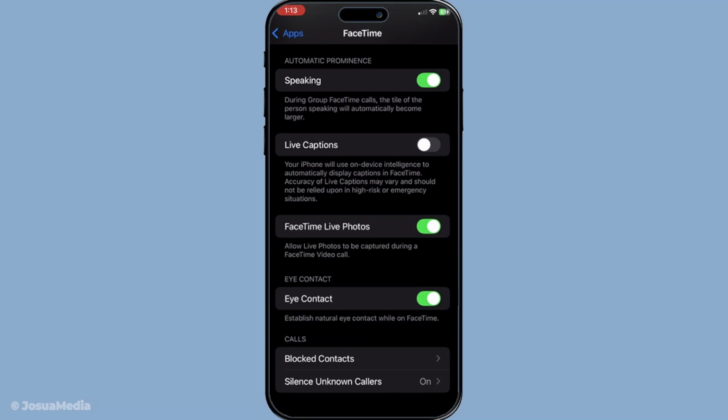Now that you've found the eye contact option, it's time to enable this feature. Simply toggle the switch to the on position. As soon as you do, this smart feature will be activated and you'll appear to maintain direct eye contact during your FaceTime calls. Isn't that cool? This setting is particularly handy for those wanting to maintain that level of personal connection, whether it's for business meetings, catching up with a friend, or checking in with family members.